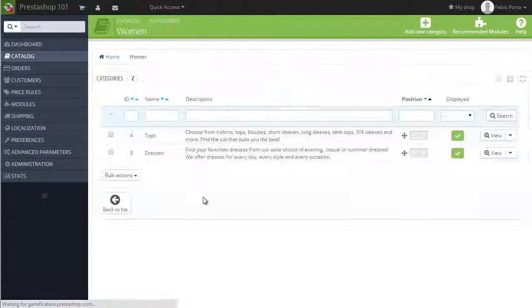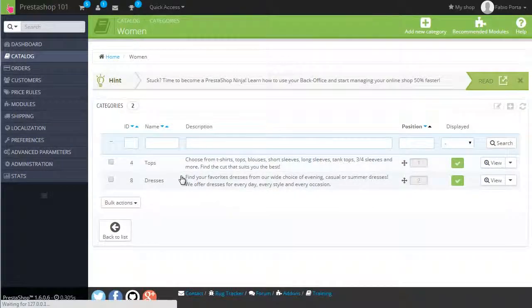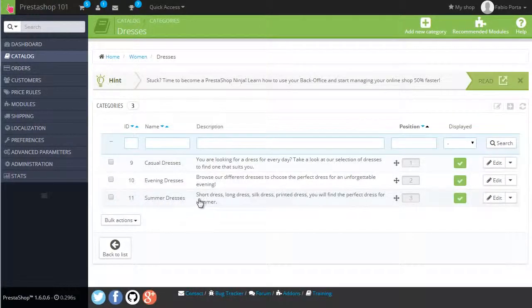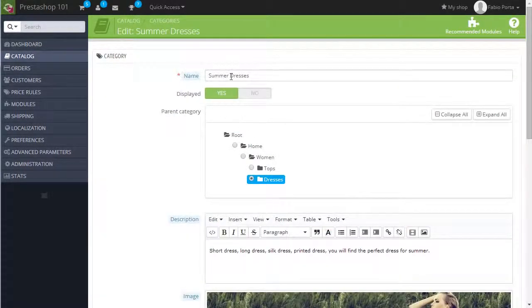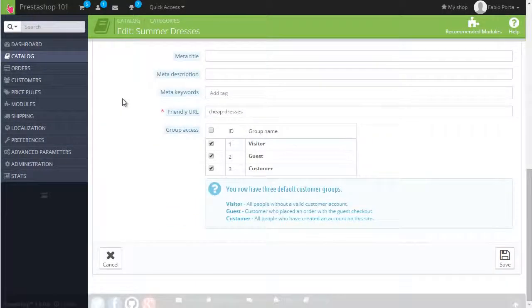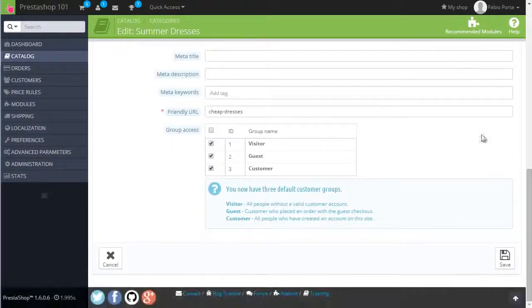So women, dresses, and here it's summer dresses. Click edit, and I will change the name to cheap dresses. Oops, cheap dresses. Okay, and then we'll just save.